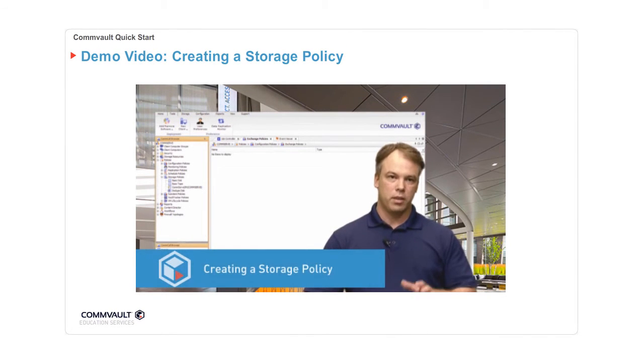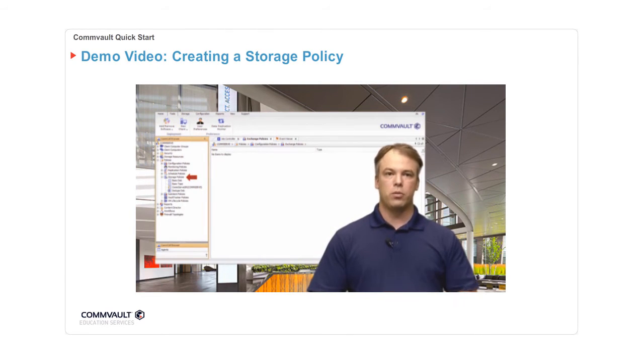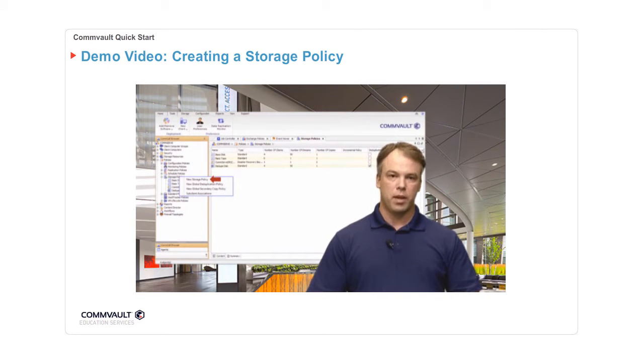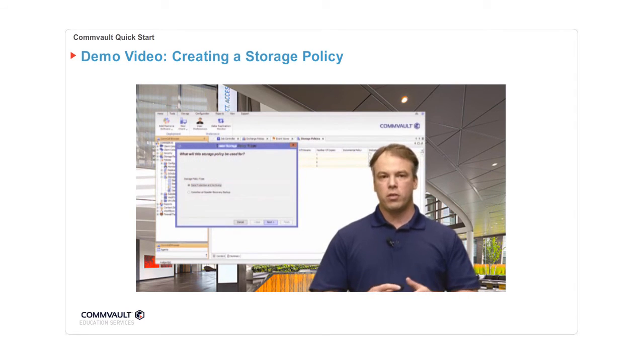Creating storage policies in Commvault software is a straightforward process. In the Commvault browser, expand Policies and go to Storage Policies. Right-click and select New Storage Policy. This will launch the Storage Policy Creation Wizard. The first option here is to select whether or not this is going to be a standard data protection policy or a dedicated CommServe DR storage policy. We're going to go ahead and select standard data protection.